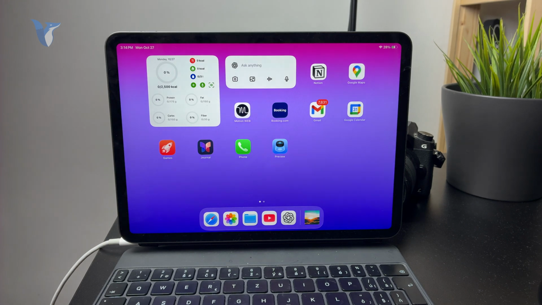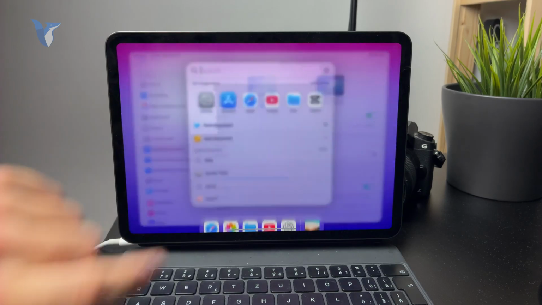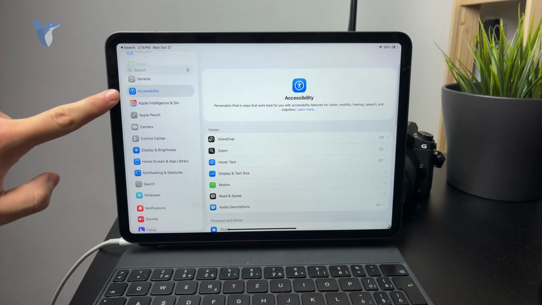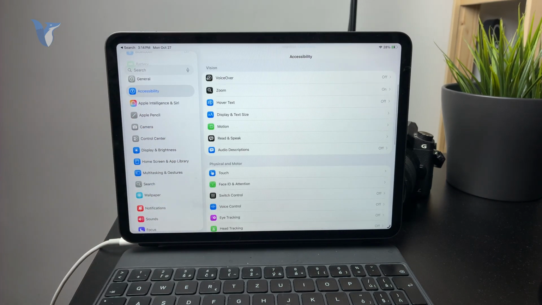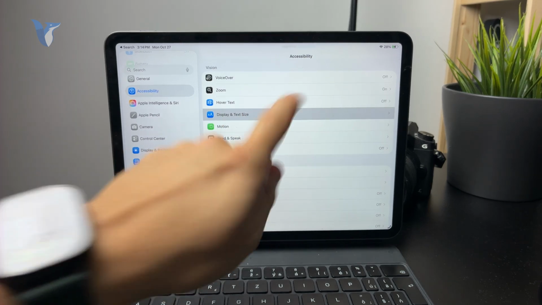Okay, that is the basic stuff, but outside of that, there are some features which might still limit the brightness of the display. For example, you can check out the accessibility section of your iPad, where you can see that we have the display and text size, and a bunch of different things are going on in here.